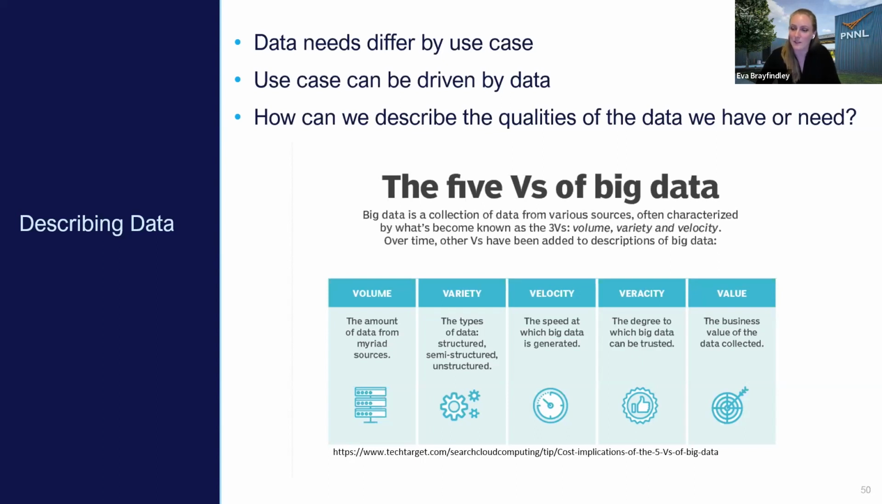Value is the business value of the data that's collected. That can start to impact things like the security that you need to keep of the data. So this is how we describe our data.